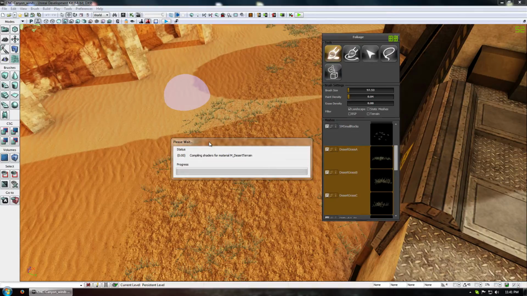Thank you for saving, because last time I did this you crashed. In fact, I'm going to save everything in a second. And then we can add some rocks and bushes and stuff.